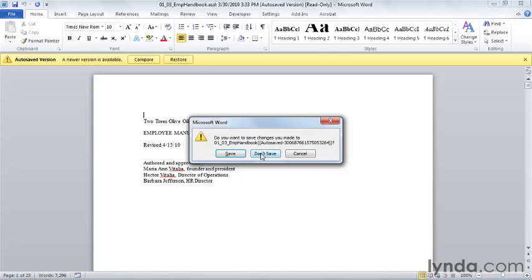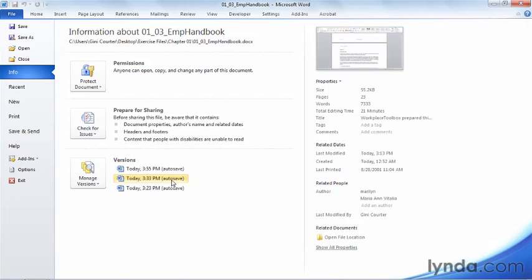But it's asking me, do I want to save this autosave version? And if I say don't save, it's still here. I haven't lost anything. With autosave enabled, versions provide a safety net that allow me to review or even restore prior versions of the document while I'm working on a long editing session. This is another cool Word 2010 feature.